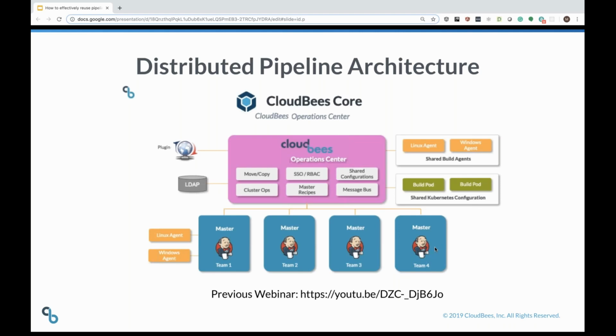The architecture diagram right here is what we would like to achieve: a distributed pipeline architecture where you have control and visibility from the Operations Center, but also the ability to distribute your CI/CD pipelines across multiple masters and agents.